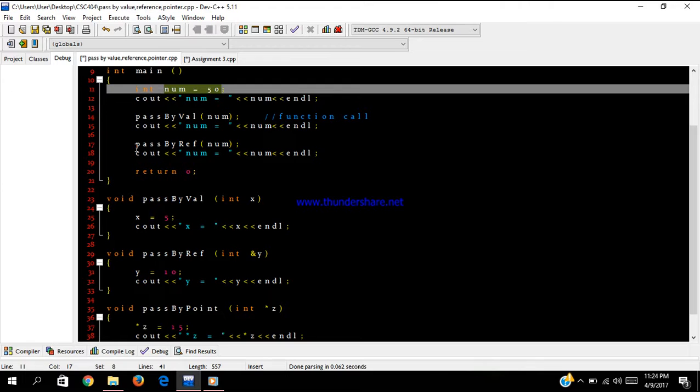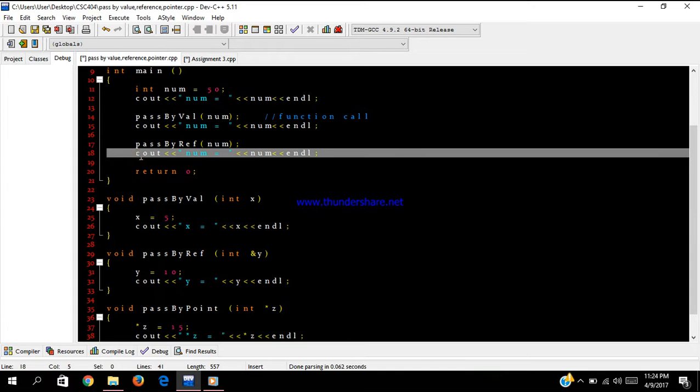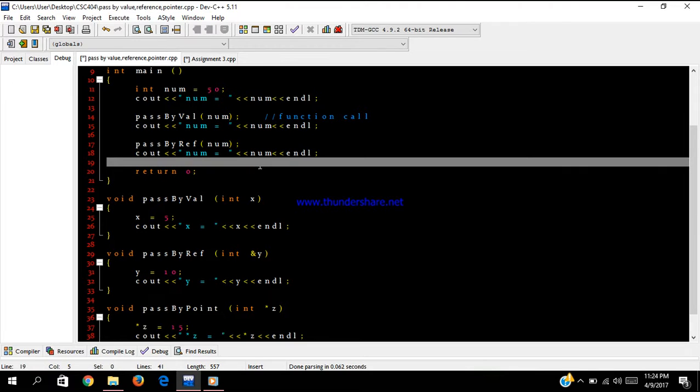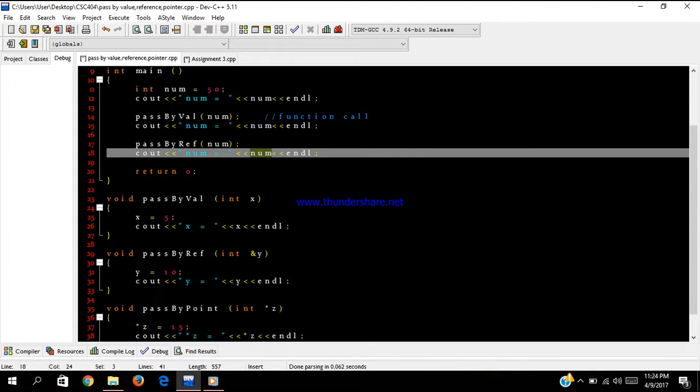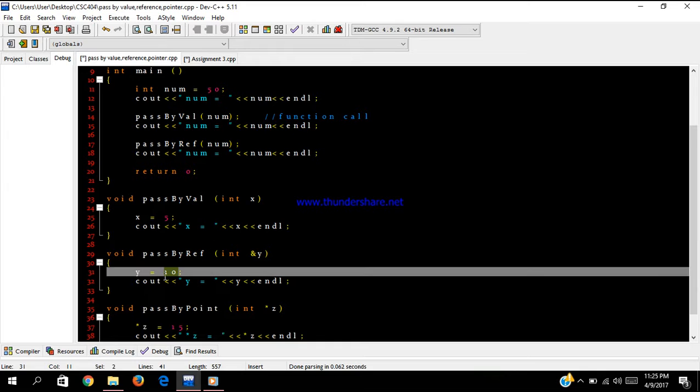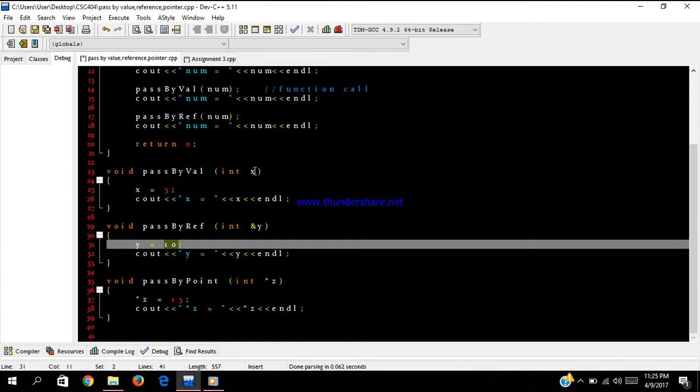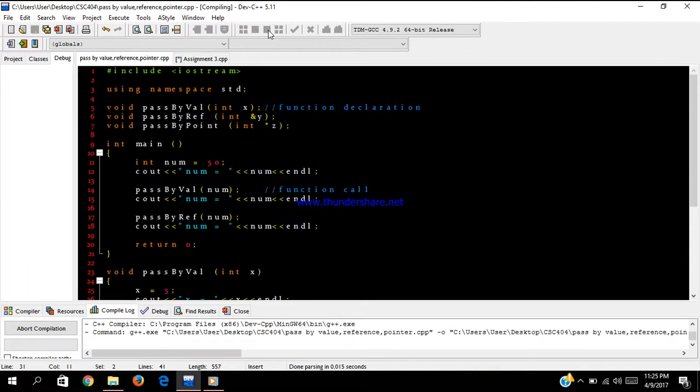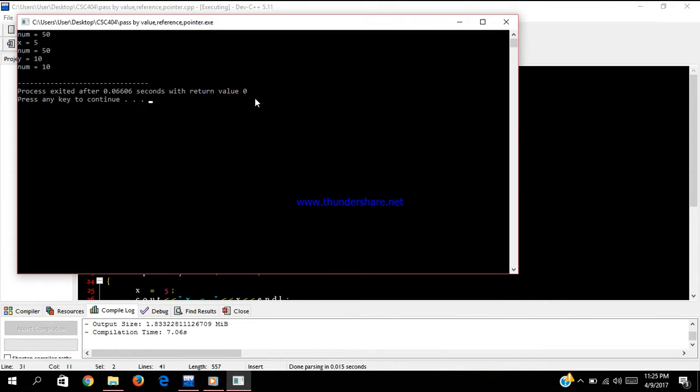And then I call the function pass-by-ref, again passing in num into the function, and then immediately displaying another num here. And since we are passing in by ref, in this case we are going to see the number is not 50 anymore, because here we have manipulated the value num into 10. Alright, so we're just going to see what happens. I'm going to compile this and run, and let's compare the results.